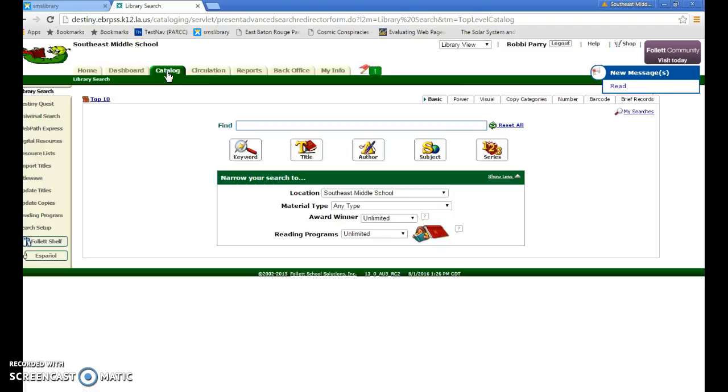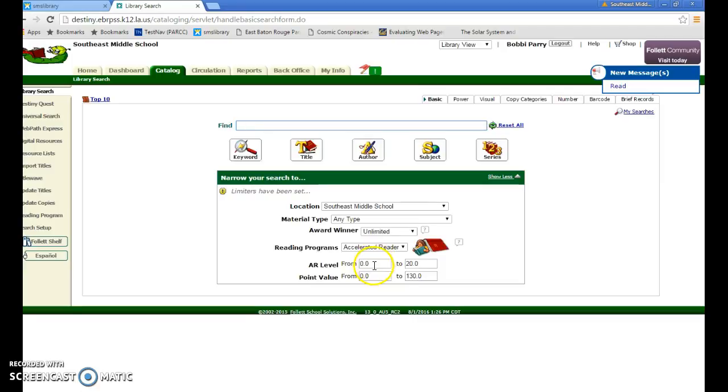Okay, so the last thing we're going to do today is talk about how to add our ZPD score to our library catalog page. And what that's going to do is help us find books that are on our reading level. The way we do that is we come down here to Reading Programs, and we click the little down arrow that says Excel and click on Accelerated Reader. You get these two boxes to pop up, and you're going to take your ZPD score and type it into the boxes that say AR level. So you should have gotten your score from your teacher by now. You're going to type it in right here.